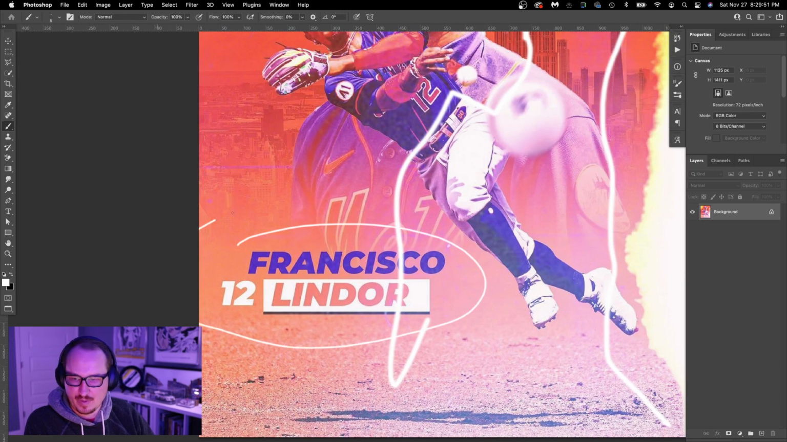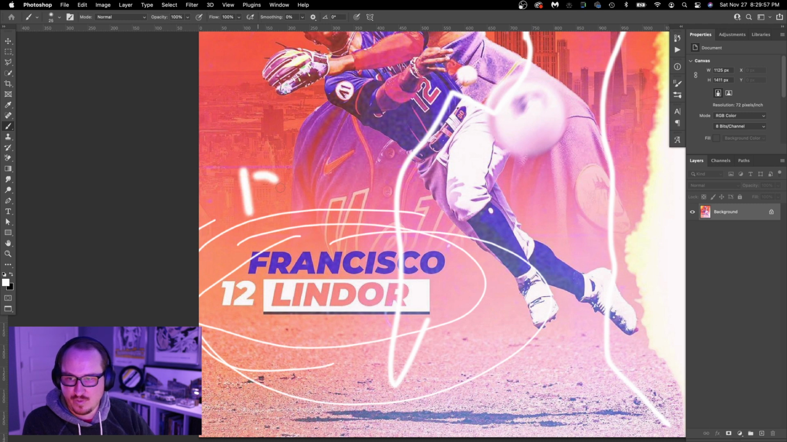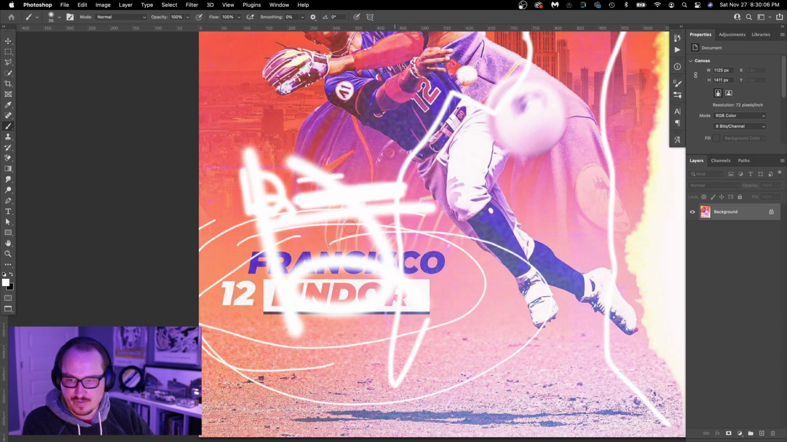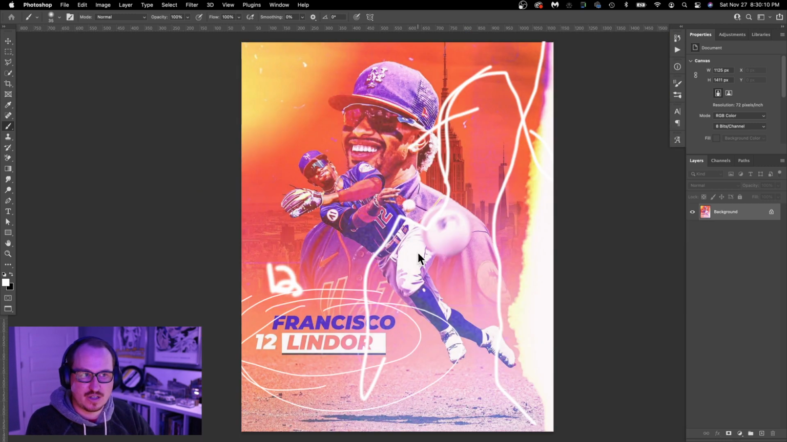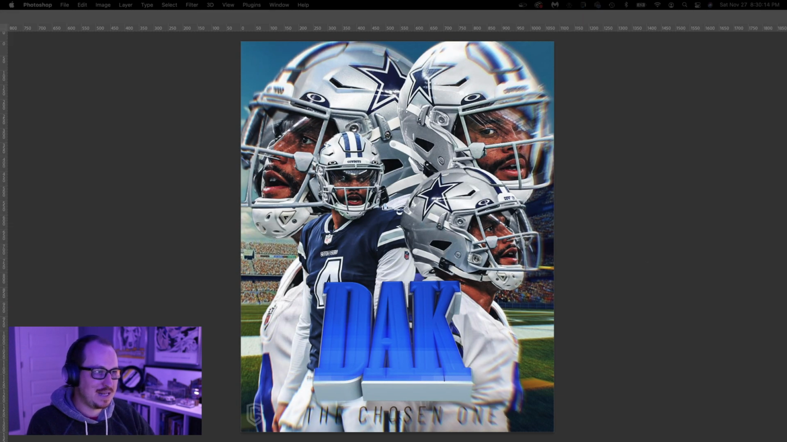And then play around a little bit more with the text. Everything's the same size. Have some contrast with this. Have 112 be one size, and then have Francisco real small, and then have Lindor be bigger or something like that. Or 12 is huge, and then Francisco Lindor's on top of that. Just play around with size contrast as well as color contrast with what you're doing on the text. And I think that's what you can improve on.